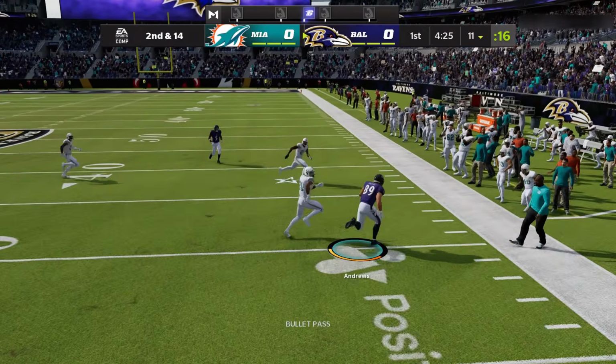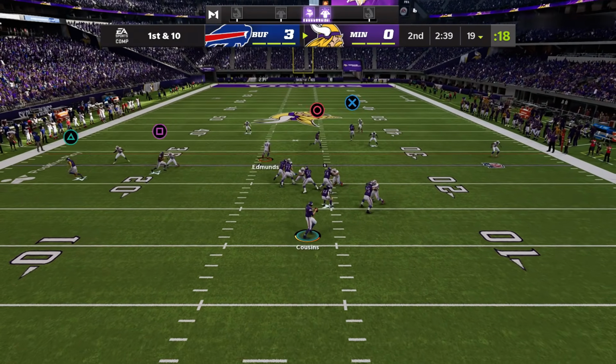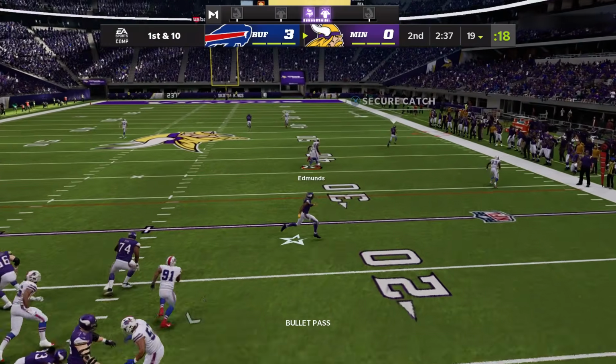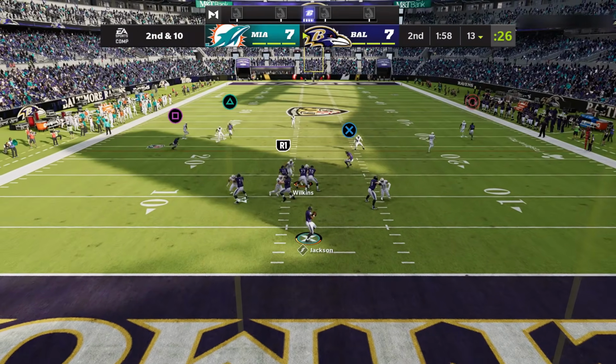Reads are usually set up to complement each other, so your first read could be a drag route, then your second read could be a post route or something. So if the drag is covered, more than likely the post is open because the middle of the field defender came up to cover it.